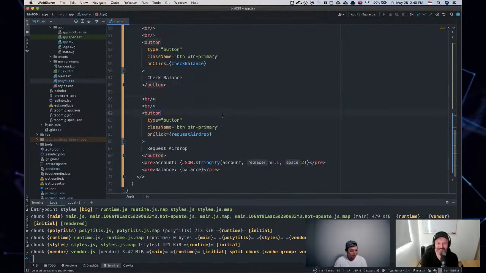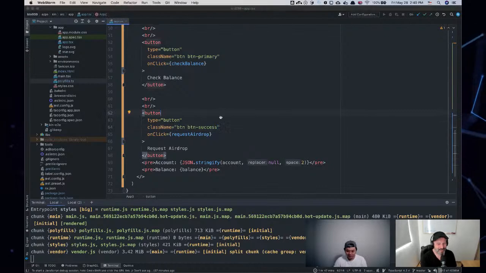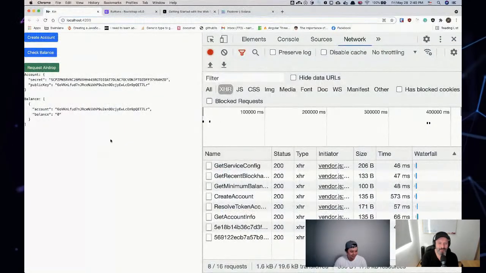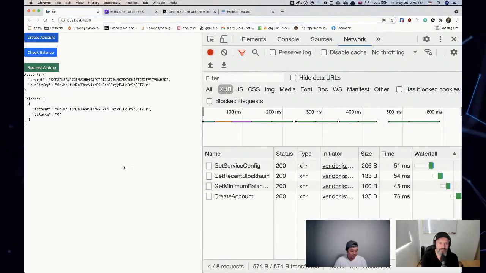Request airdrop. Just do a little bit fancy. Fancy green button. Yep. There we go. Now, what I generally do with this, I generally restart all the time. So I go over the flow each time again. Just why not? Create account. Yep. Now this time is way faster.